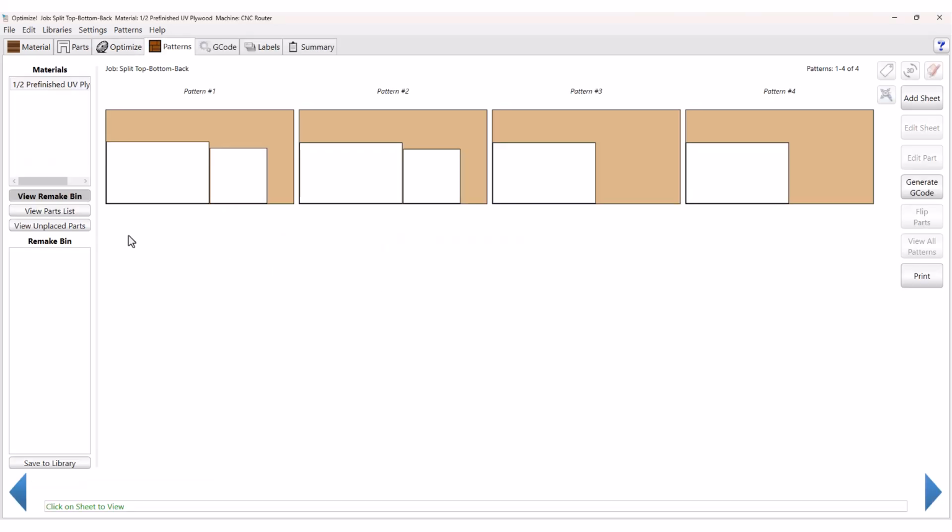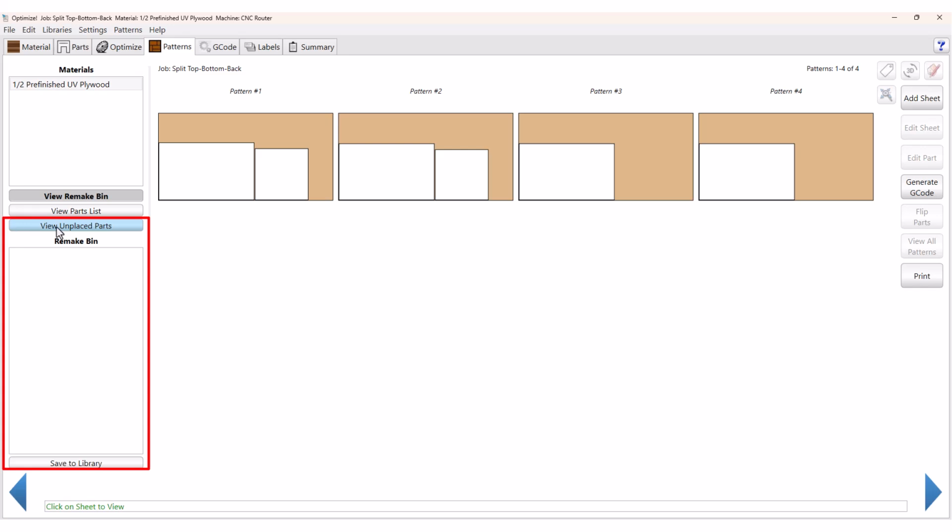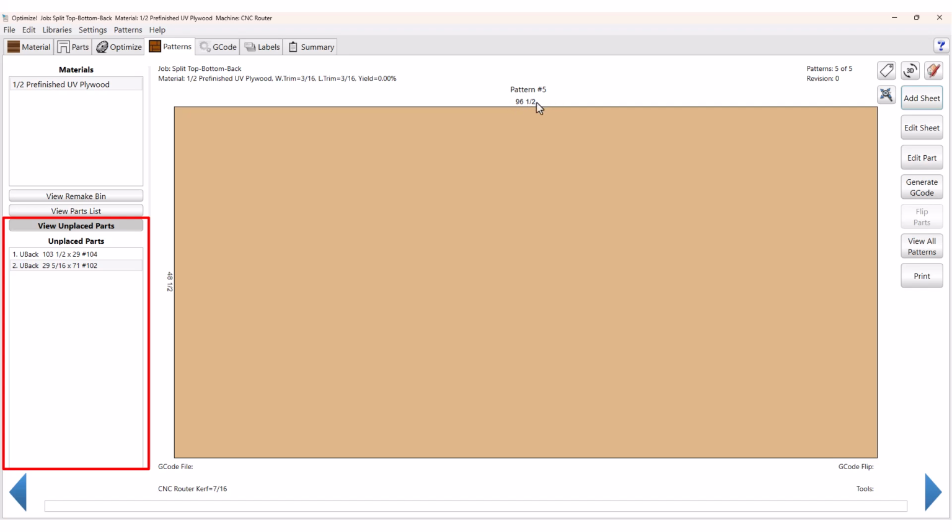Let's select OK. If you do optimize a job, it's always best to select View Unplaced Parts after you optimize, before you start selecting your materials to review the sheet optimization. You can see the two unplaced parts are listed in the Unplaced Parts bin. Let me just go ahead and add a sheet here. This sheet is 96.5 by 48.5.